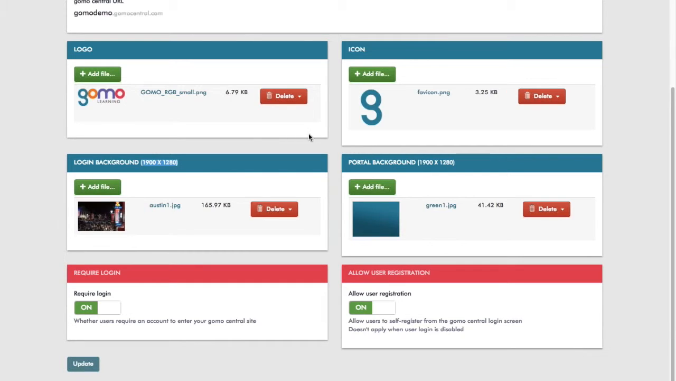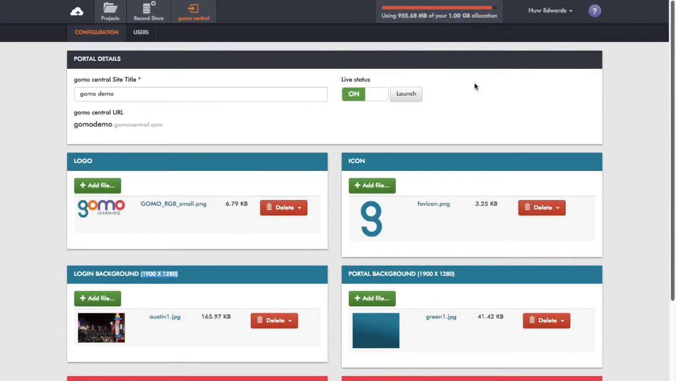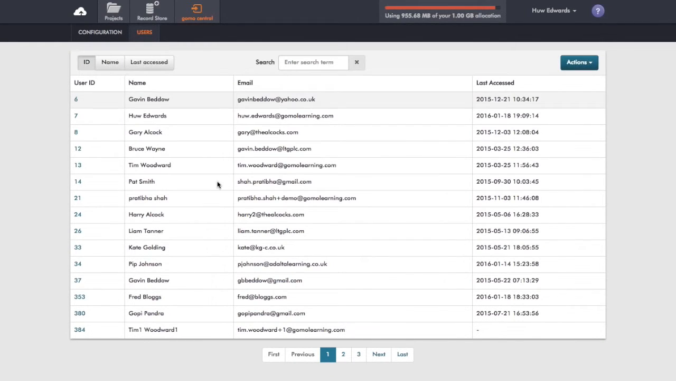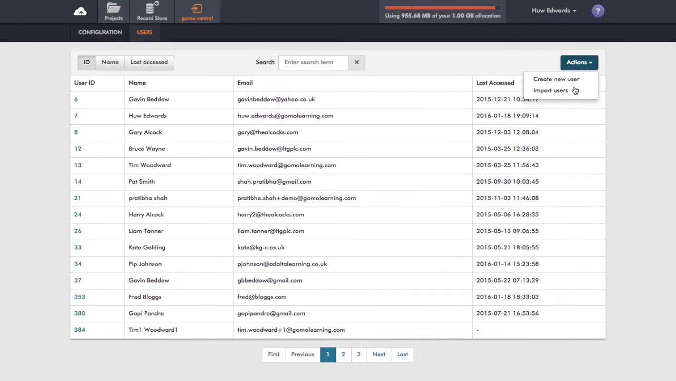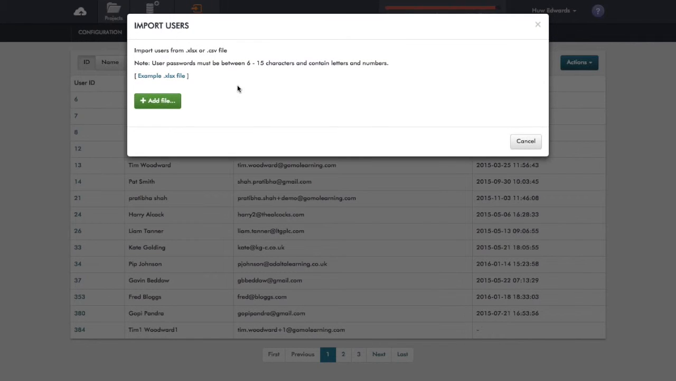So if I just go back here, let's have a look at how you would set up users here, if we weren't allowing self-registration. So at the top left, next to the configuration tab, we have the users tab. This is showing me all the users that I have actually registered in my Gomo Central. And here on the right-hand side, I can choose to create new users. Now I can either create users individually and assign them a password here, or I can choose to bulk register students by clicking Import Users.